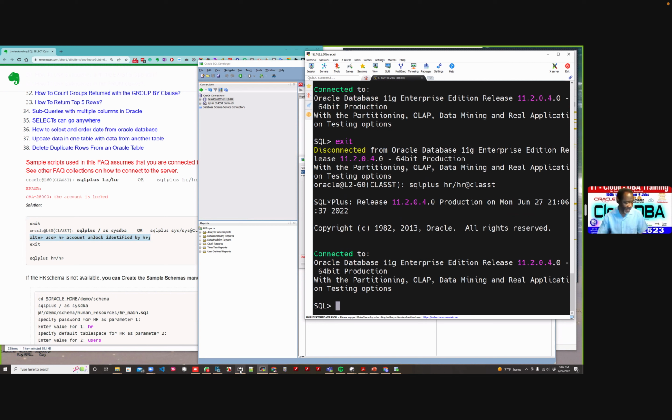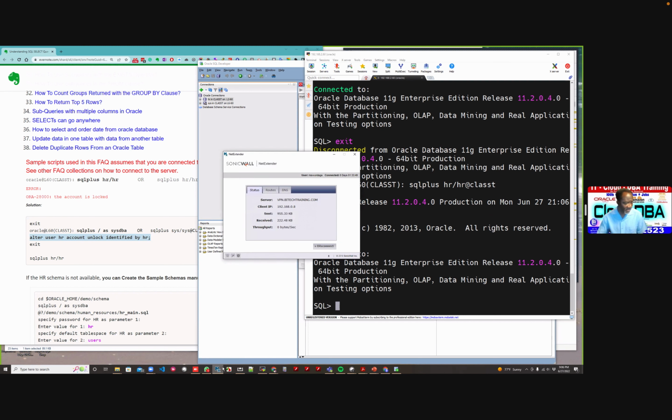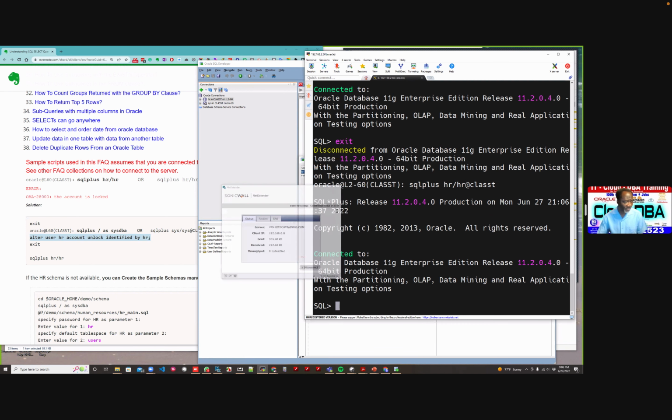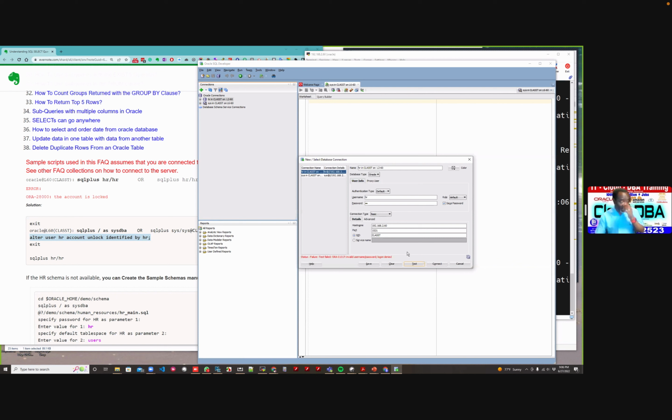Let me check my net extender. Where are you, net extender? Or it might just be that net extender died. Still running. So come back here. Another one. Let me see. Logon denied. Another thing could be HR may not have enough privileges to log on to this whole thing.